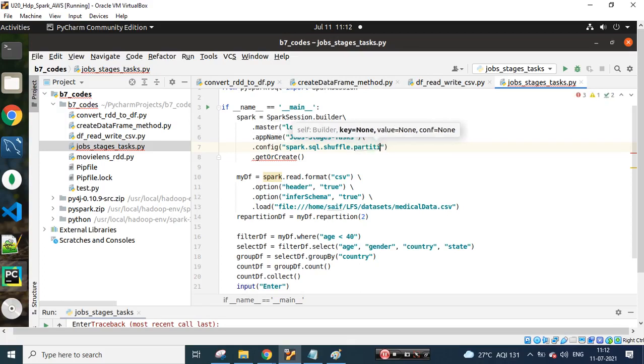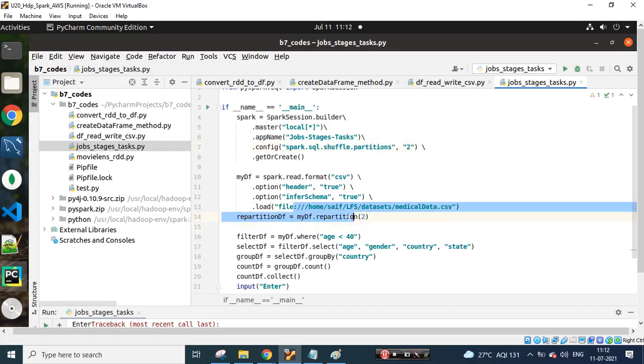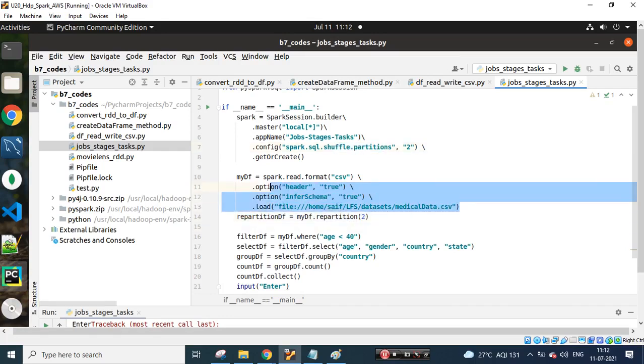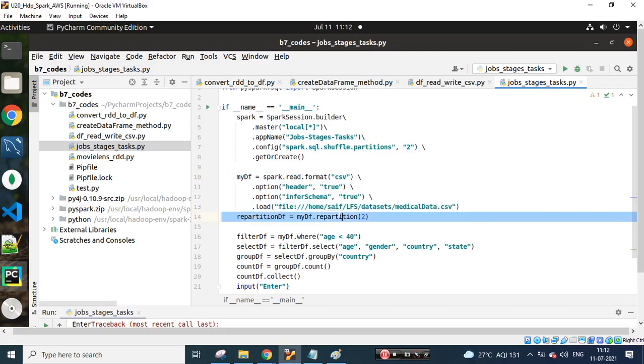I'm trying to control partitions, and I'm telling it to give me only 2, not more than that. This is different. This is for shuffling: after applying a group by, how many partitions should I get? That is different from when I'm reading the file and need to get only 2 partitions. Are we able to understand the difference?